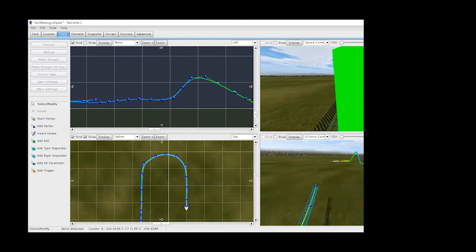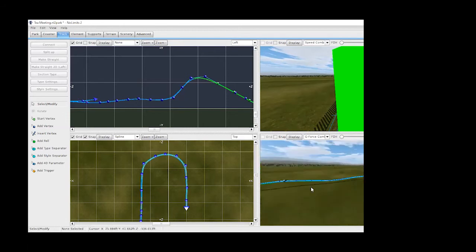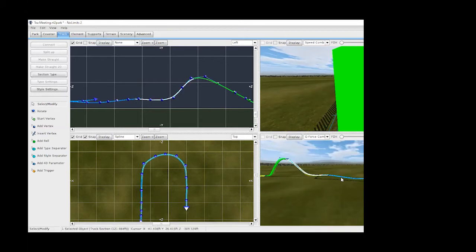A little trick that I like to use is with the type separator. If you add it between the different locations, it's easier to select the points within them. So if I have a curve here, as well as my lift or my drop here, I can add that type separator so I can just keep track of what my different elements within the coaster are.